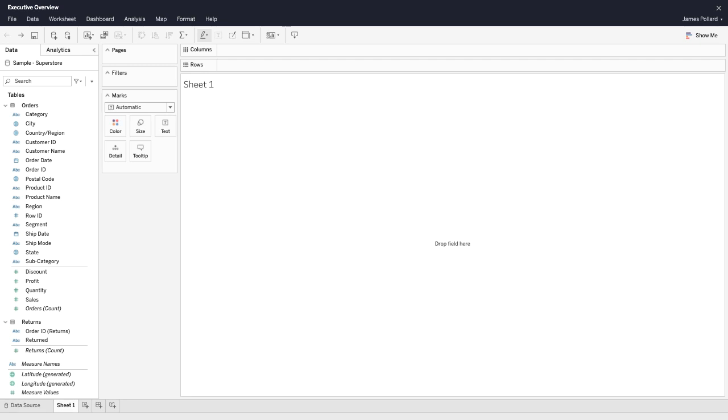This is the Workspace area. The left sidebar is currently open to the Data pane. The Data pane displays all the fields from the data source. The fields are grouped by data source table. Within each table, there is a horizontal line.